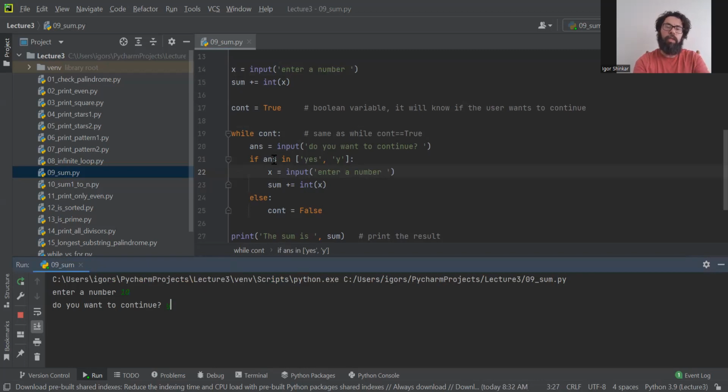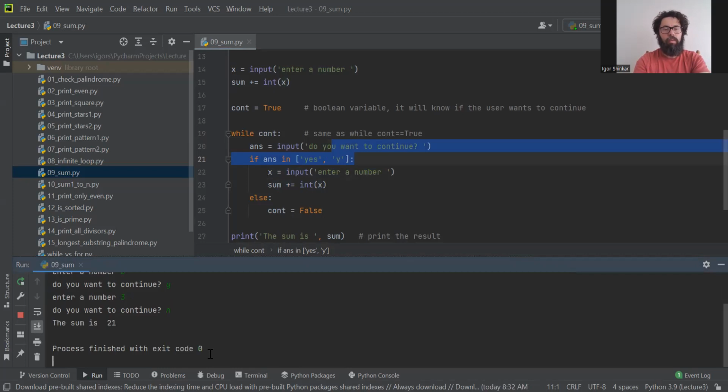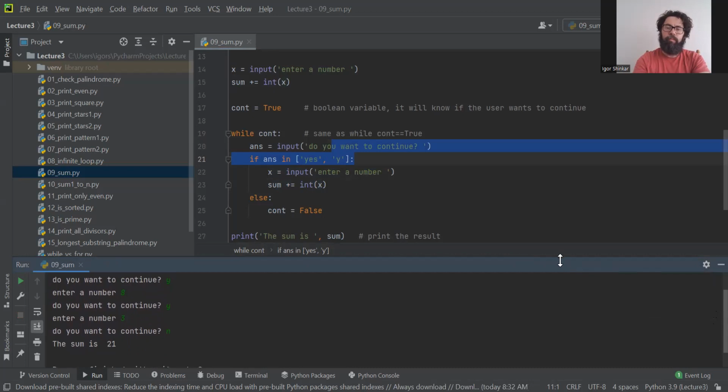So this condition says, if answer belongs to this list of possible positive answers, I'm going here. It says enter a number. So my number now will be, I don't know, 8. It skips the else, right? So it's either if or else. So it skips the else, goes here, continue is still true. Do you want to continue again? Let's say yes again. Maybe now the number will be 3. Do you want to continue? I say no. And the sum becomes 21. So it's this 10 plus 8 plus 3.